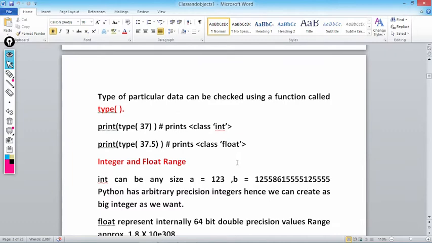Now one more important thing, Python treats every data type as a class. That is why it is not specifying int or float, it is specifying class int and class float. Getting my point? This we will discuss in future classes, why Python treats everything as a class.